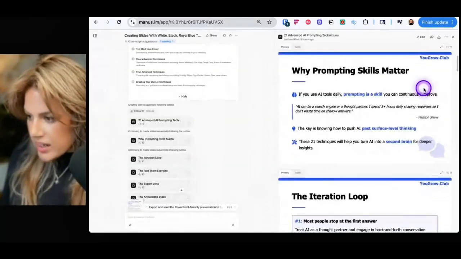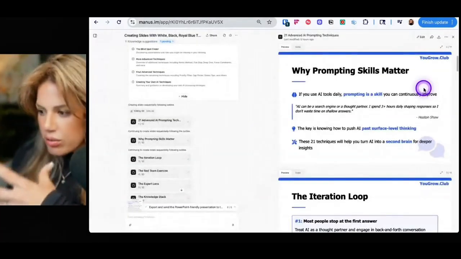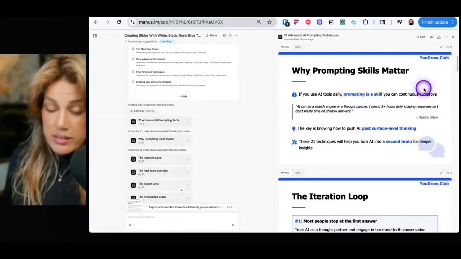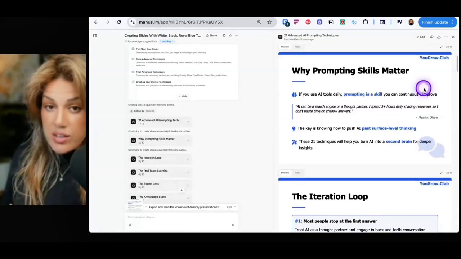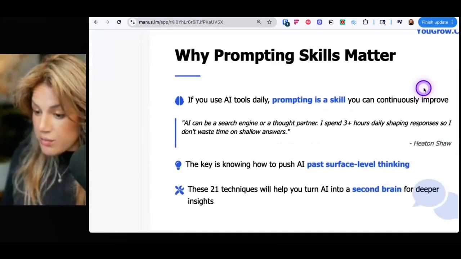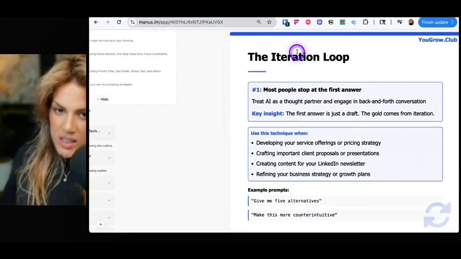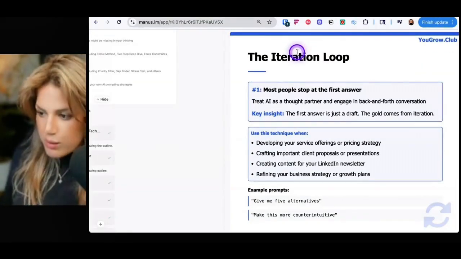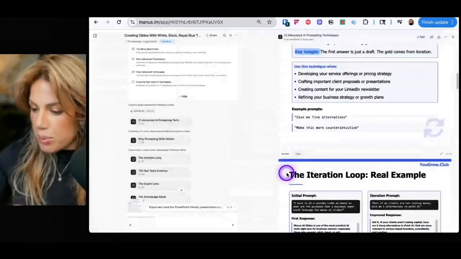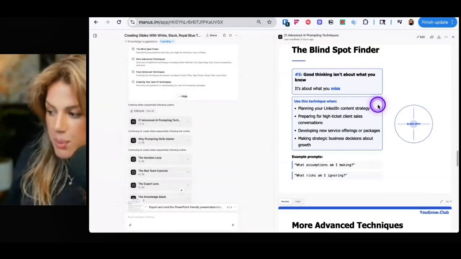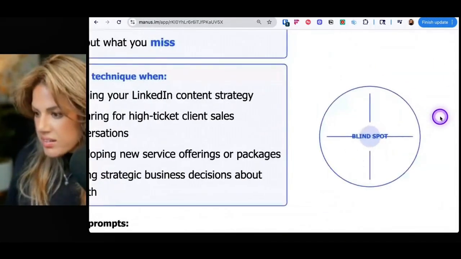And what's interesting is that it even added additional context. So for example, it added a slide of why prompting skills matter, which I probably should have said in the beginning of that video. It did keep the titles correct within the 21 techniques of prompting that was shared in the video. And then it even gave me example prompts. There's even some creative elements like the blind spot finder, and then it has this.